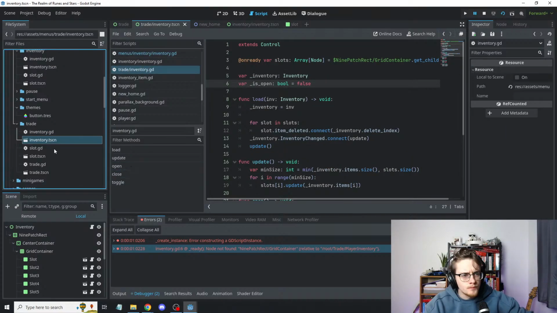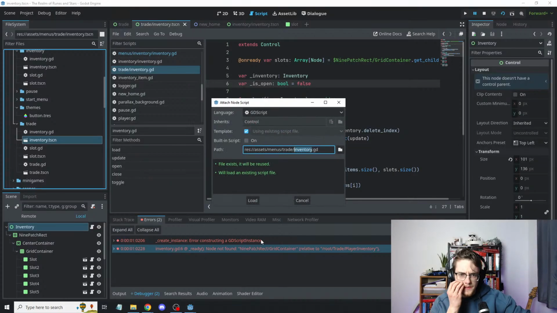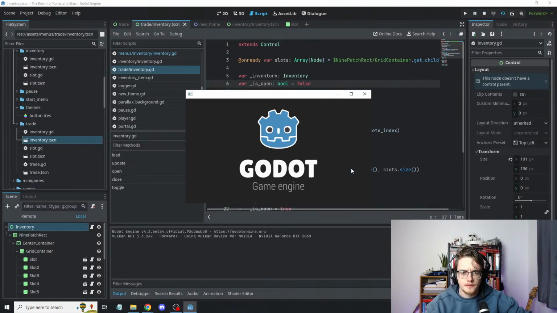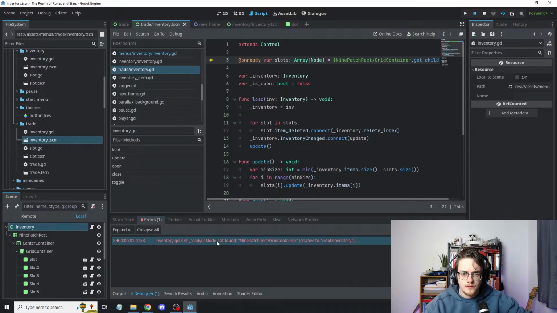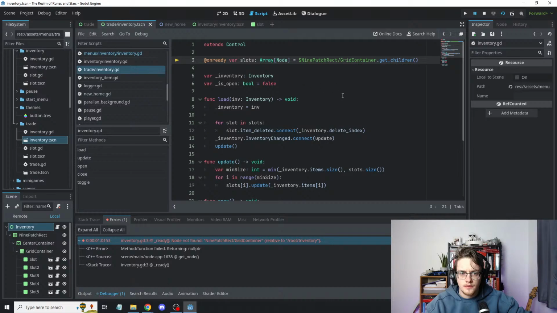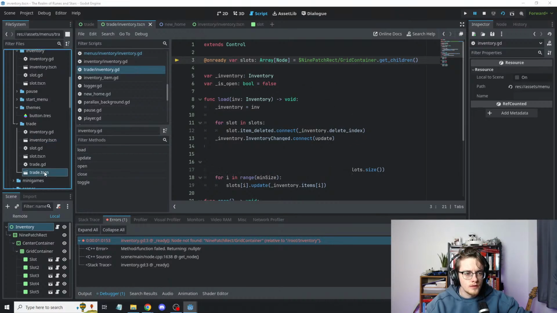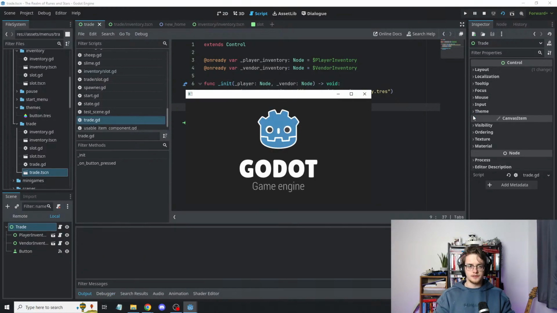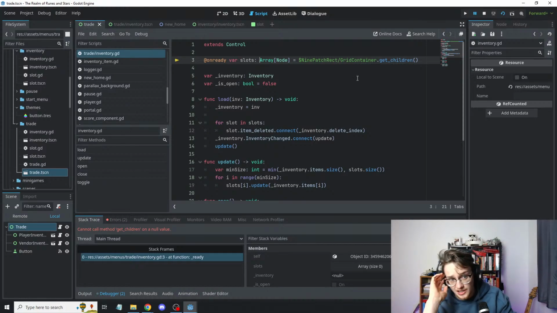Okay. So I have attach script. Is this what's wrong with it? Trade.tscn. This is not a good start, is it? This is a terrible start. Why is it calling this? That's why I'm so confused right now.